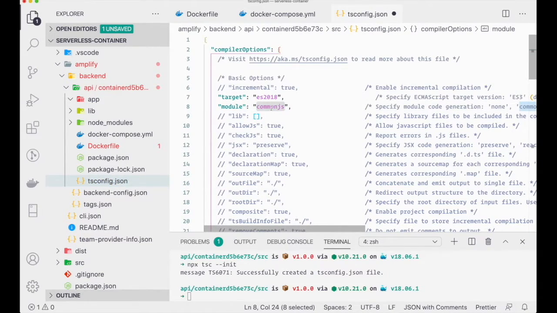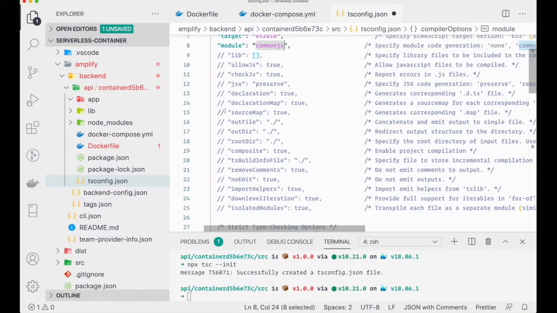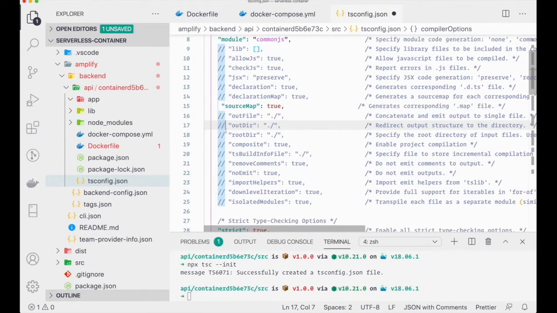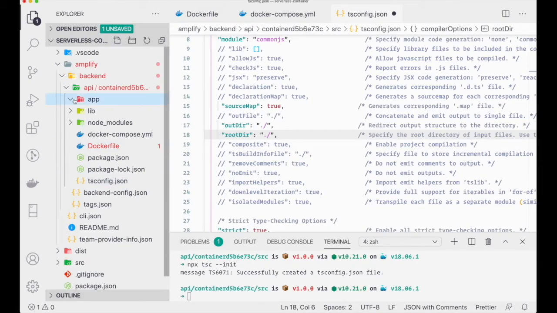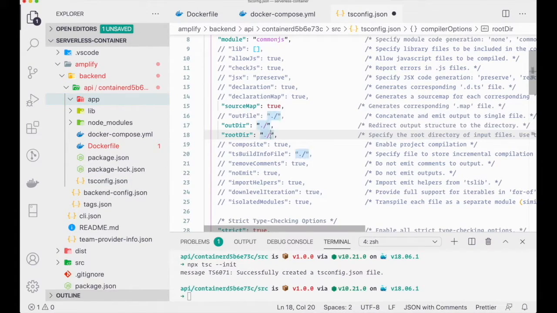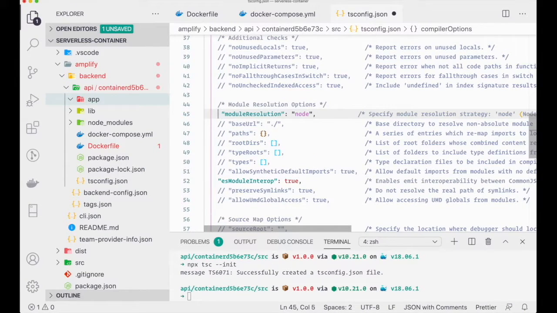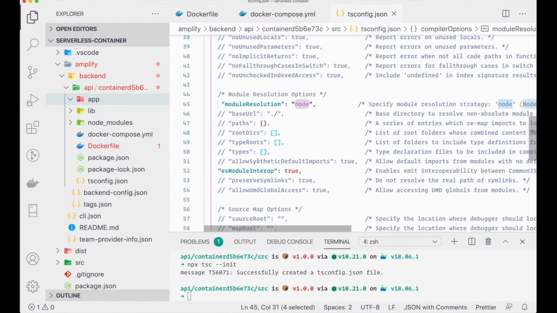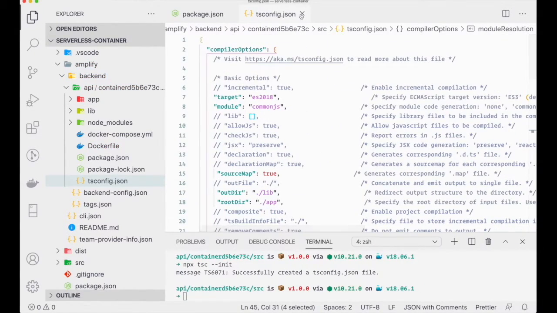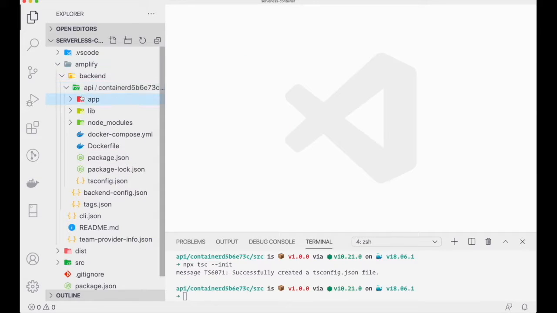CommonJS is right. Source map will enable it. And these two we need to configure, outDir and rootDir. So our root, or the TypeScript code, will be inside the app folder and the compiled JavaScript will be in the lib folder. Okay. And I'll also make sure the module resolution is node and the rest is fine. Okay, I'll save this. I'll close all these files and then I'll go to the app folder.